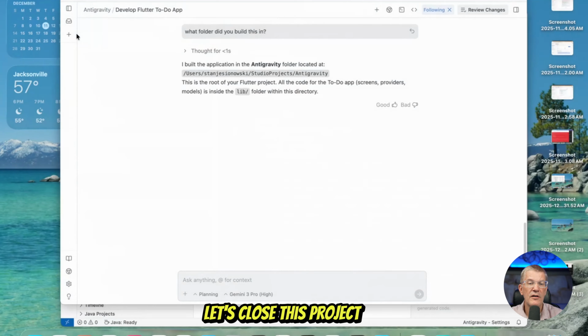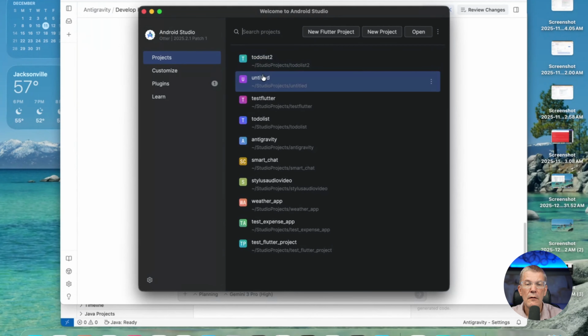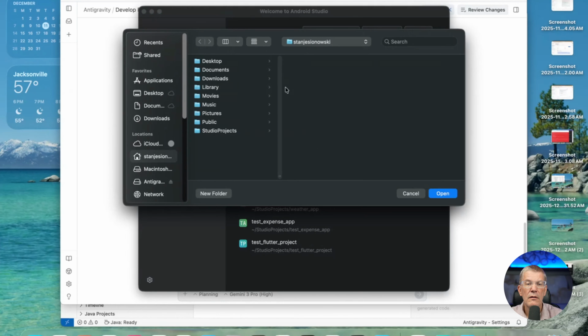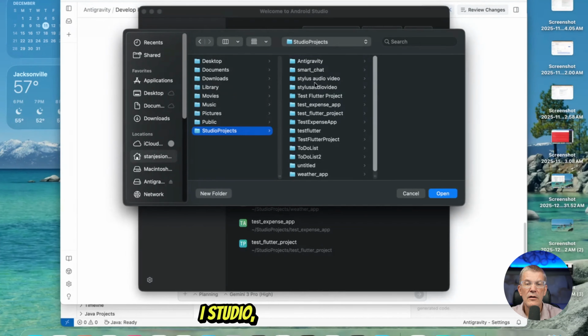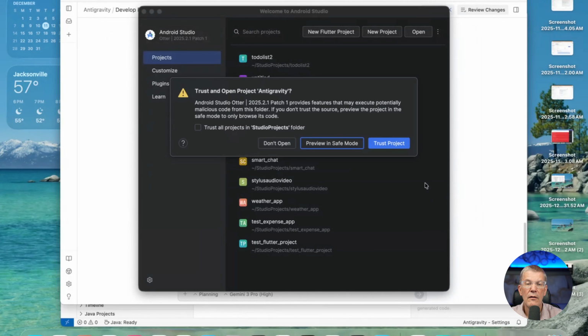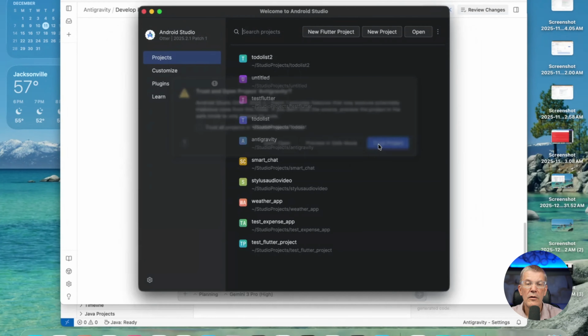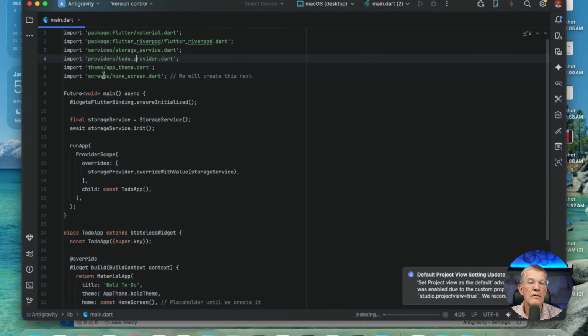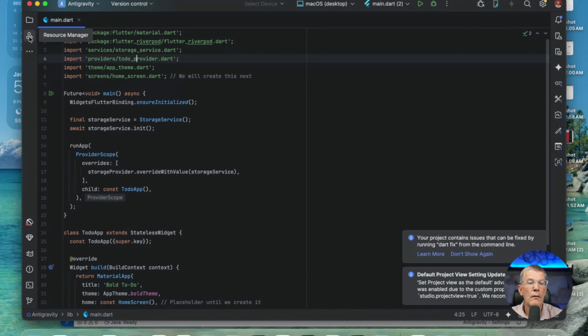Let's close this project out. Let's do file open. It said studio. It said put it in here. Okay, which is an older one. We're going to trust this project. Okay.